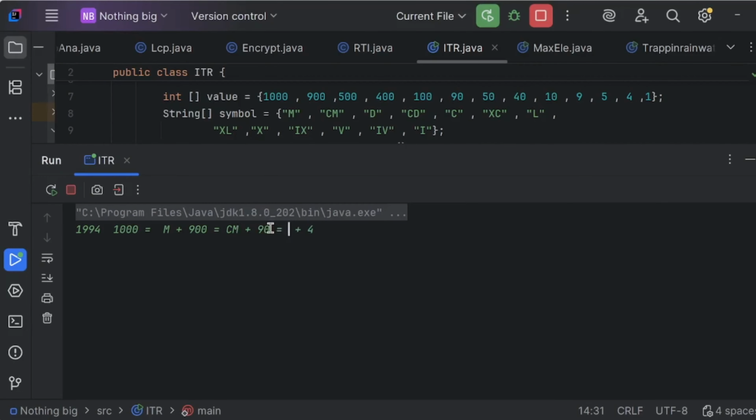And for 90, here is our 90. For 90, we'll get XC. For 4, here is our fourth character, so for 4 we get IV, right? So if we add this, what will we get? M, CM, XC and IV. So this is what we will get.